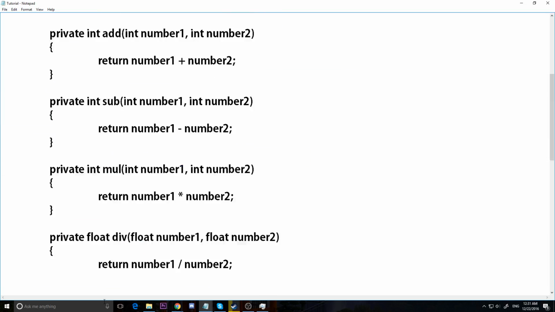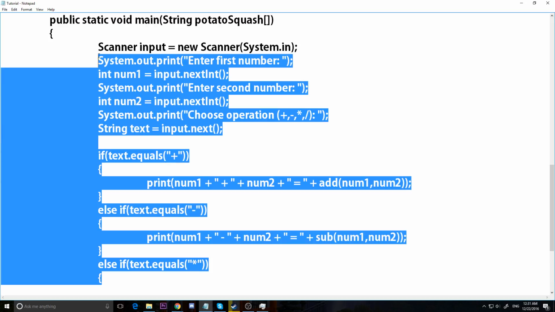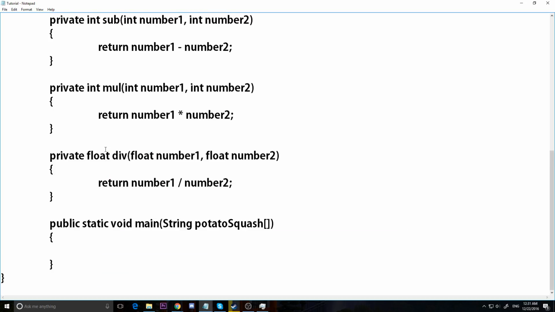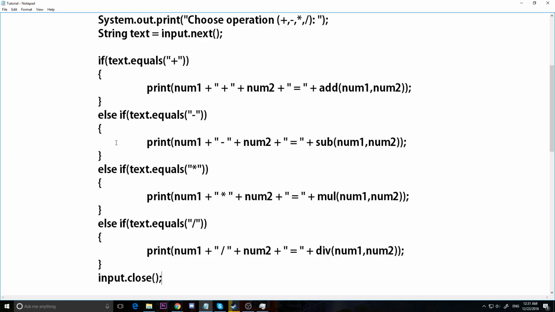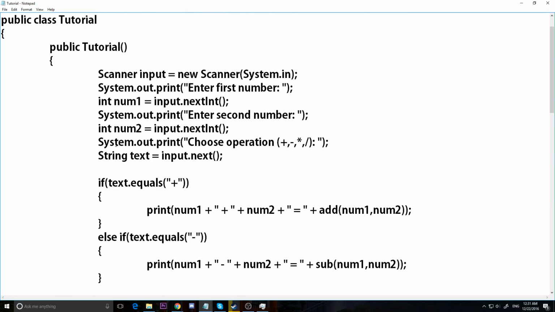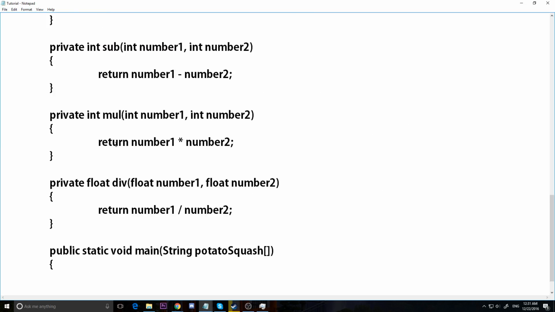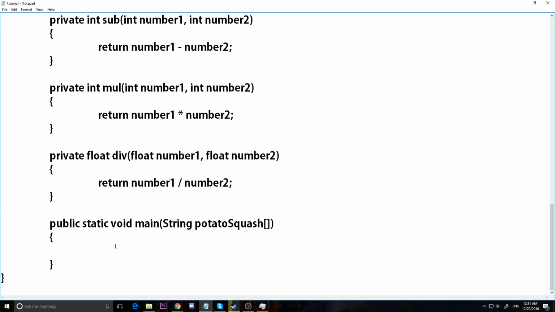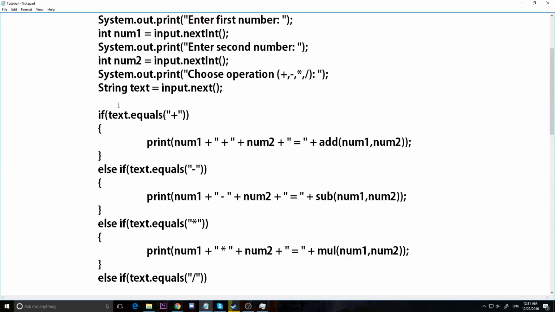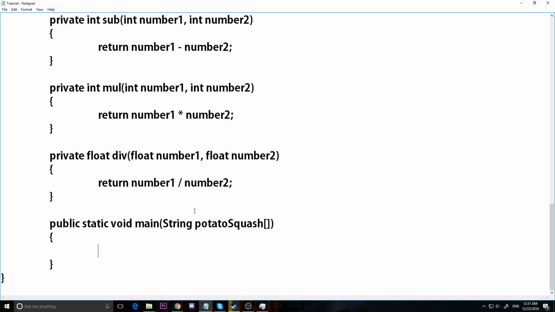So what I'm going to do now is take all this code from our last video. I'm going to Control X, I'm going to put it in here. So now it's all in our constructor. And we'll go down to our main method. Now in order to call this constructor, I have to make a new tutorial. So I'm going to say new tutorial.